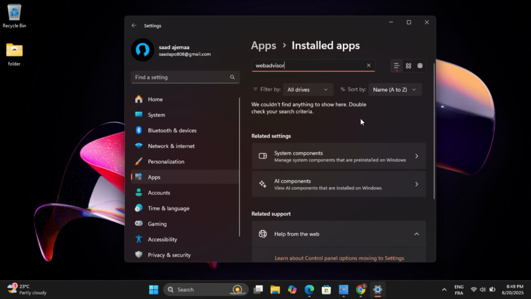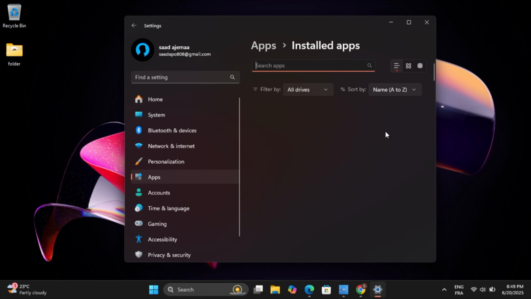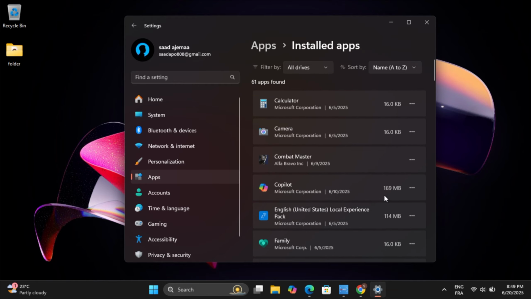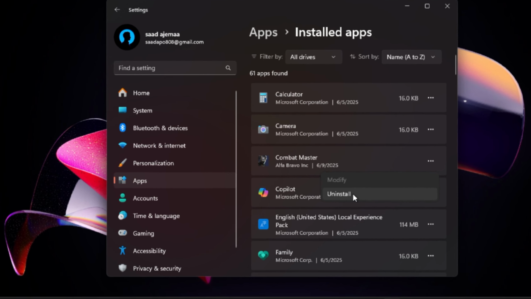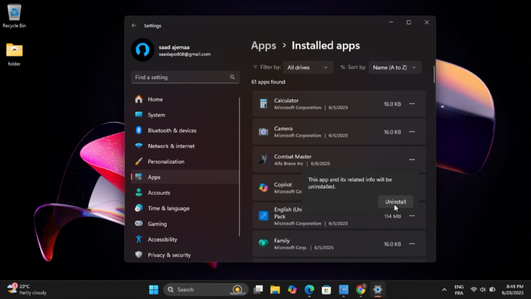And then do the same process I will show you on another app. So let's choose a random app. Just click on the three dots near McAfee, click on Uninstall, and then click on Uninstall again. After that, you should be all good to go.